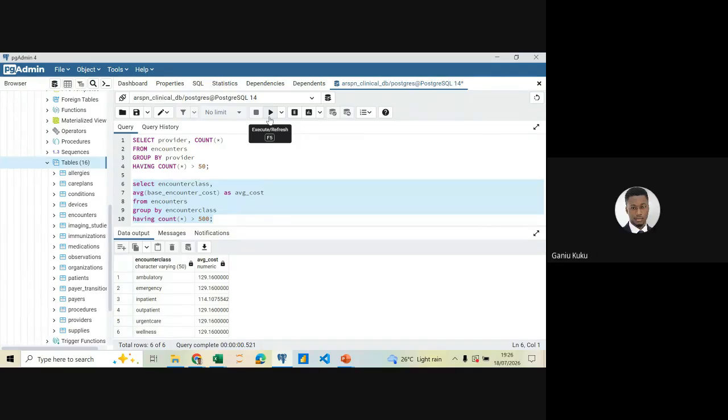Okay, so let me just give hints. Line 6 is correct, line 7 is correct, line 8 is correct, line 9 is correct. The issue now is line 10, because that's where the condition is coming in. Okay, I think we're not supposed to count it. We're just meant to display those figures. So I should remove the count. Can we have that question again in English? Average encounter cost greater than 500, using the encounter class already.